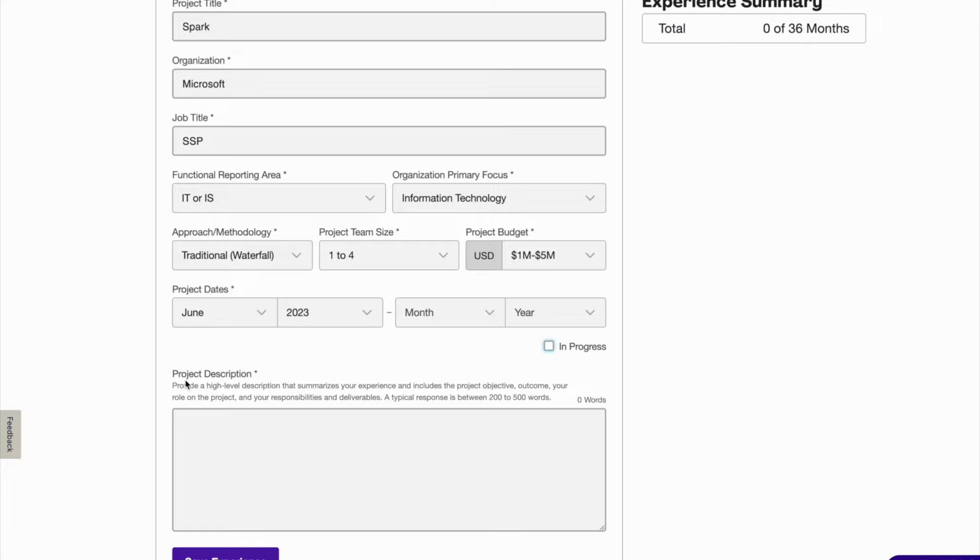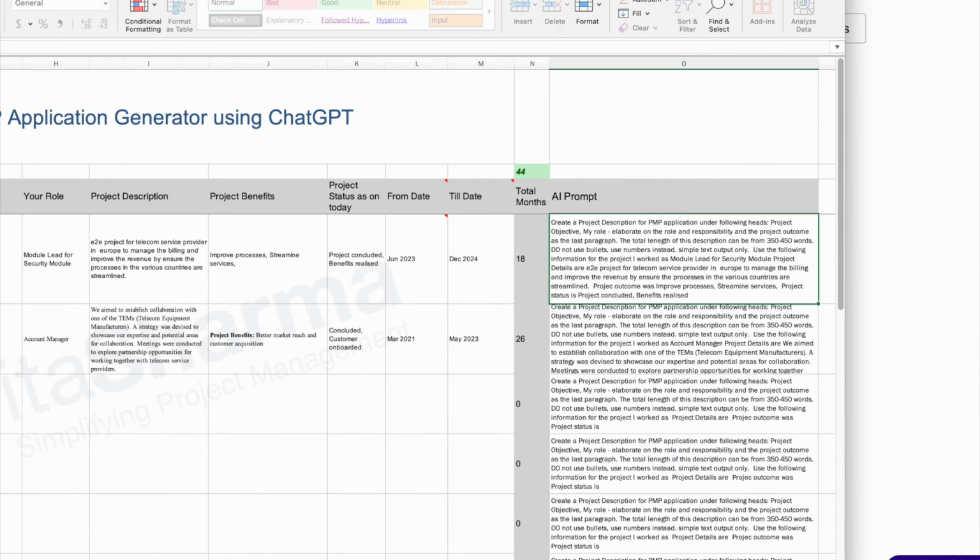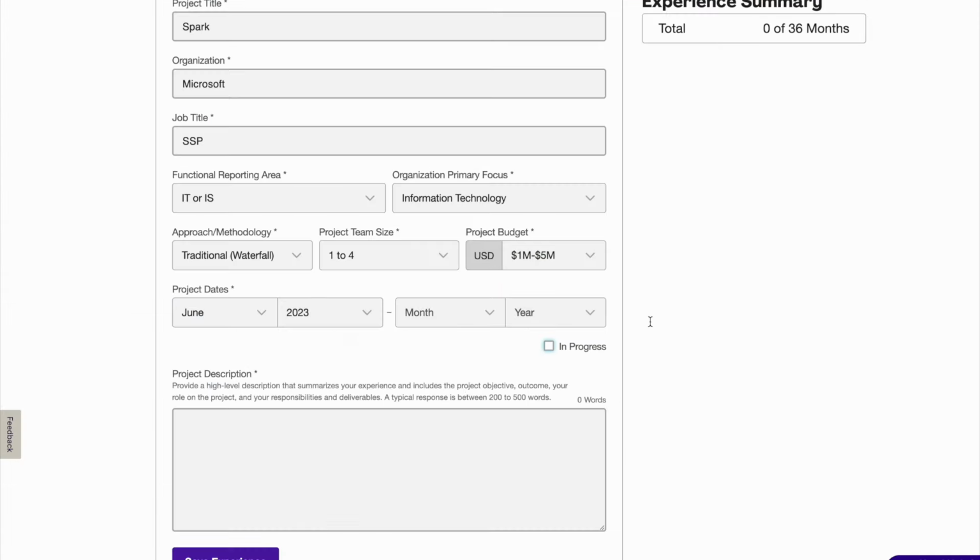Now the idea is to provide a project description. I have written my project here, and I've got an AI prompt here. Let's look at the AI prompt. Create a project description. There are some headings, my role, and it should be 340 to 450 words. Let's see what PMI expects: 200 to 500 words. So it's in between.